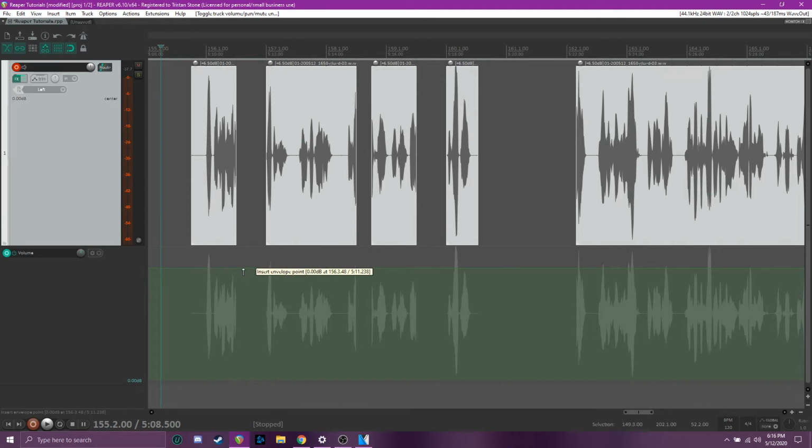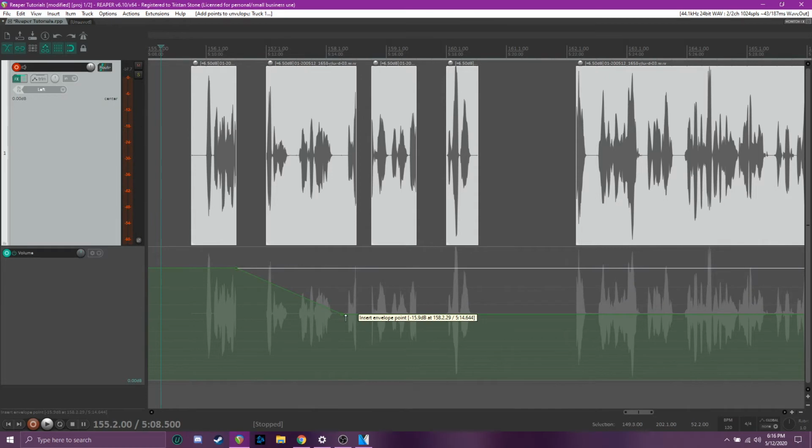Click where you want the volume to start dropping. Keep holding Shift, and click where you'd like the volume to end up. You can click and drag this around to get the desired effect. You can also add more points if you want the volume to keep changing. You can also hold Control to draw the pattern. I personally don't use that.